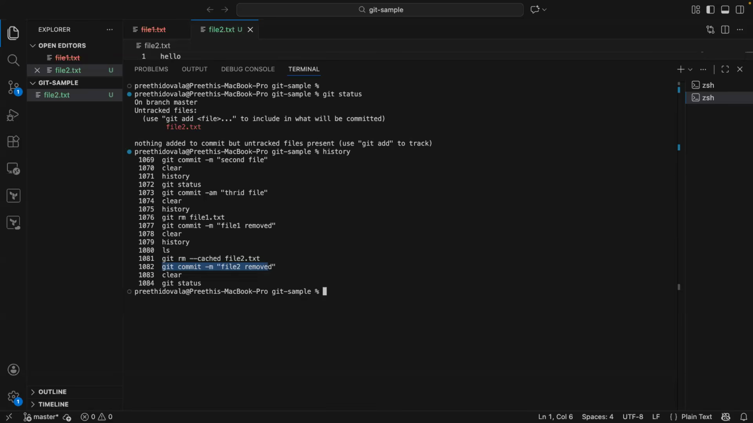Good till this part? Can I get confirmations? After I removed file one, if I run git rm hyphen cached file one, I get an error that it did not match any files, because file 1 is not there, right? Yes, ma'am. Correct. Complete, Preethi.